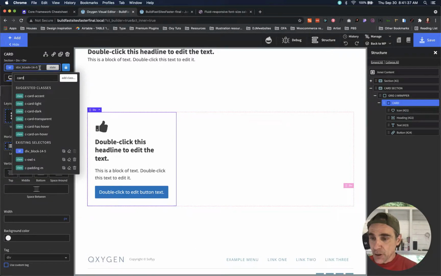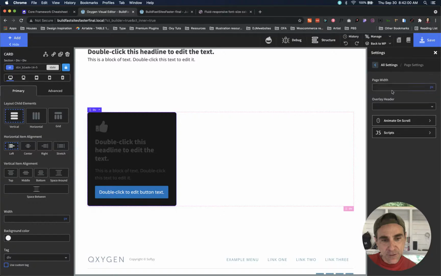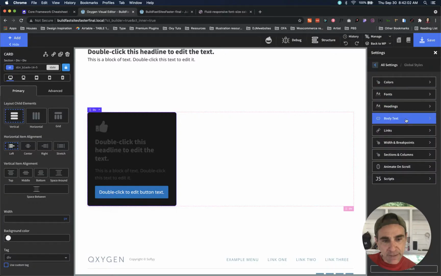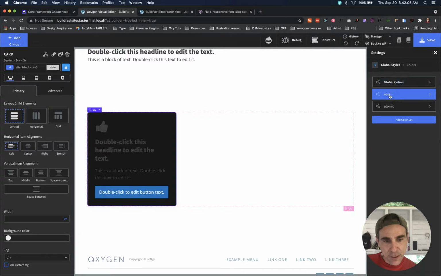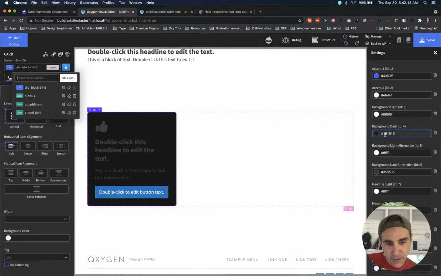Okay, all right, so now another class that comes with Oxy Ninja is card. So I'm just going to start typing in card, and we're going to do card dark. And now what that does is it adds a couple of things to this card wrapper div. It rounded the corners, obviously gave me this dark background, and it dropped in a very, very faint drop shadow. And you'll see the colors. This is pulling the colors from here. So if I go to global styles and we go to colors, core, this one is called card dark. So that's pulling in this color right here, 191919.